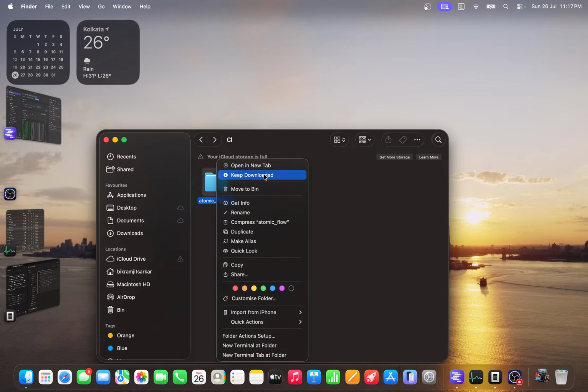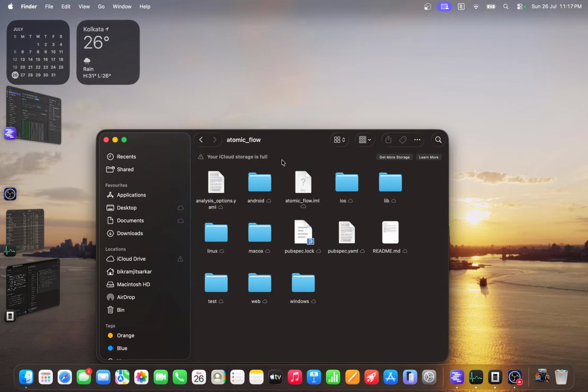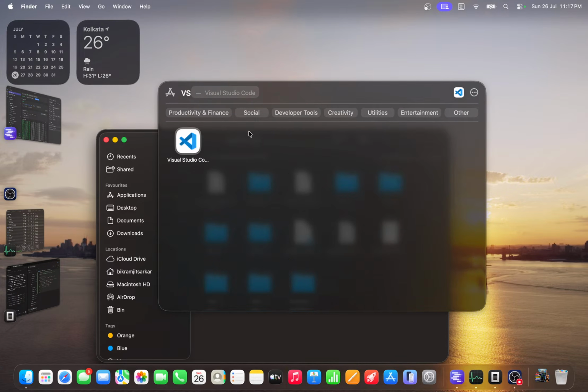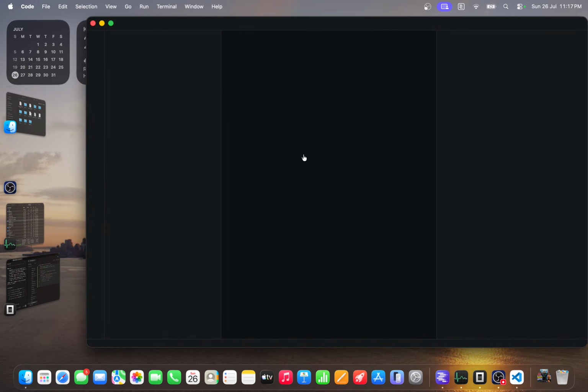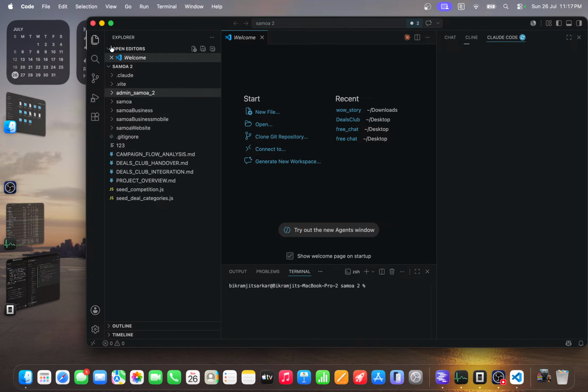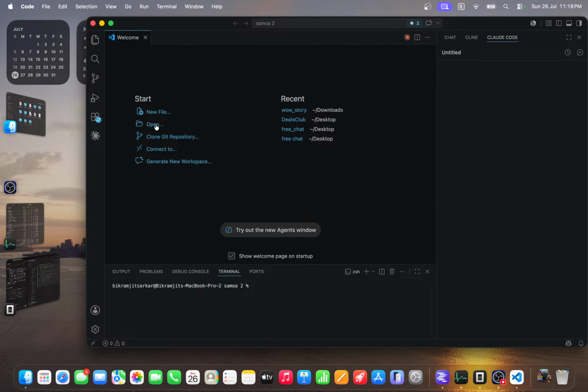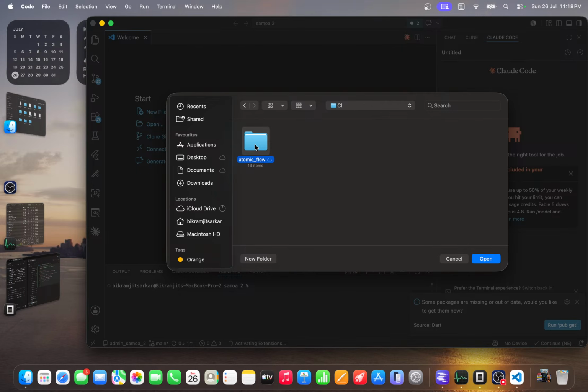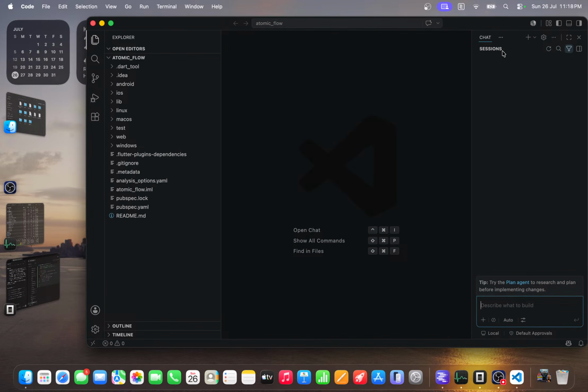on VS Code. Shall we open VS Code? We have VS Code. Okay, let us open this on VS Code. This is something I was testing. Open desktop here. This one. Open.